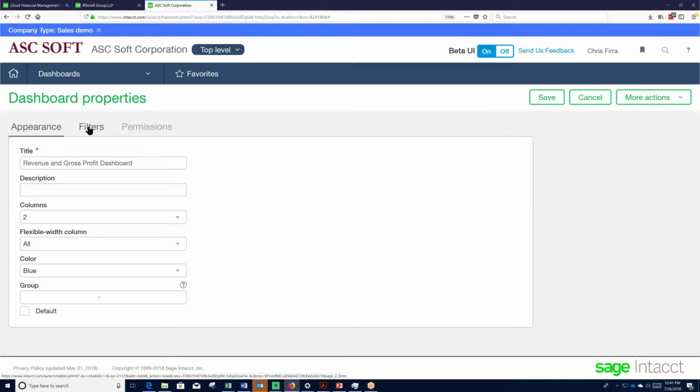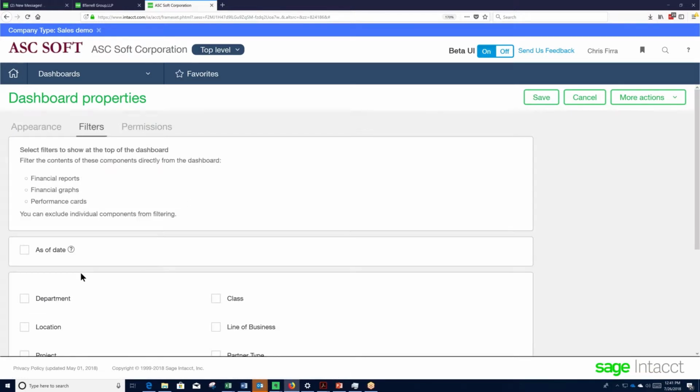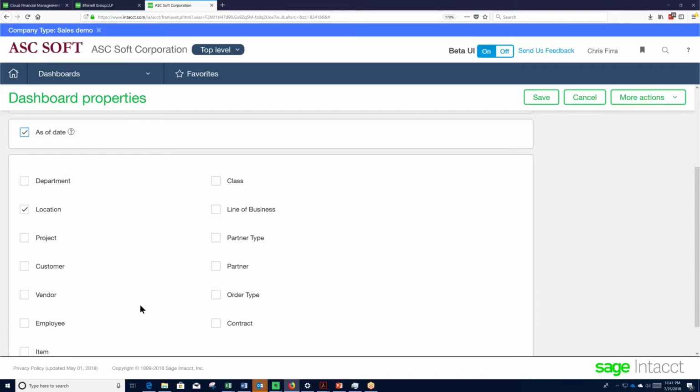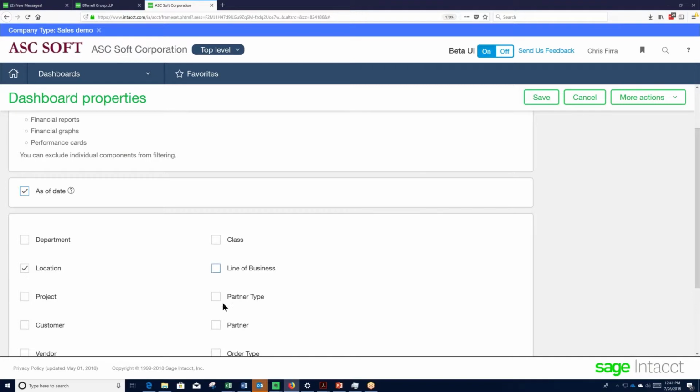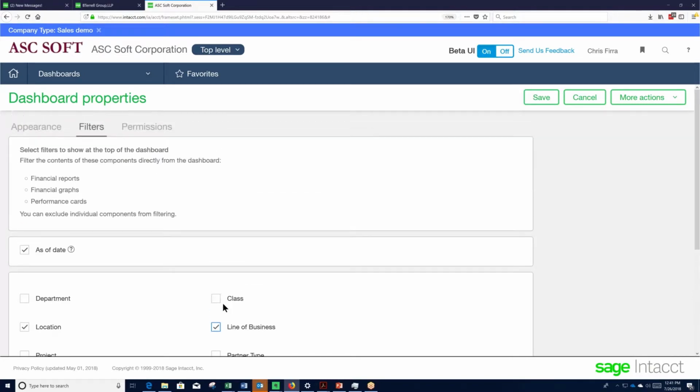I do need to apply a filter on this dashboard because of the multi-currency issue that I mentioned before. So, but I do want to check location. And again, I can decide whether I want the user to have the ability to designate the as of date to be able to go back in time, or change the date and get a different presentation based on the filtering on that date. And it might include line of business as well to filter that further.